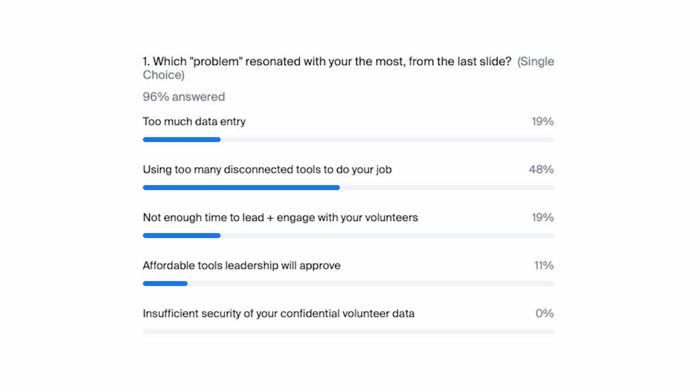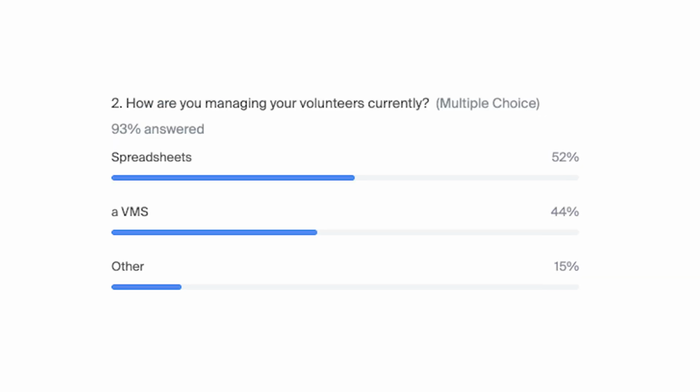Using too many disconnected tools. So it sounds like half of those in here are using multiple databases. And that makes sense, since about half are using different tools, the large majority are in a spreadsheet. And I'd say of those who meet with me, a little over half are currently using spreadsheets. You think, oh hey, it's 2024, everybody's using some sort of system. That's actually not really the case.